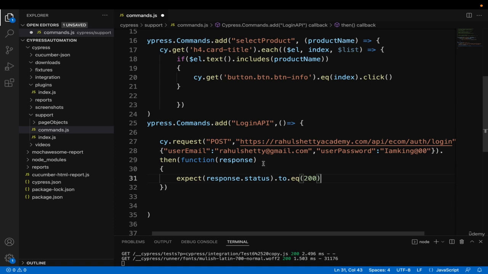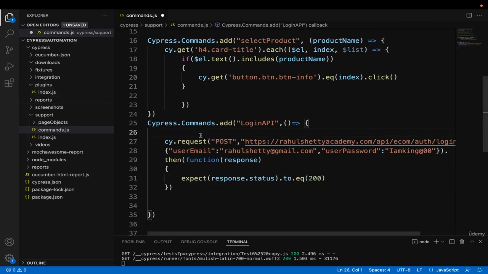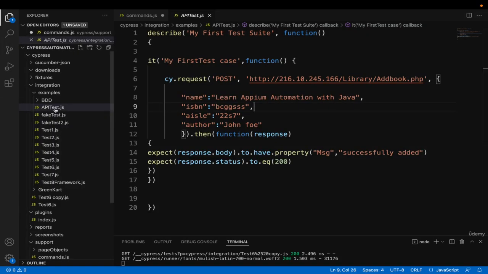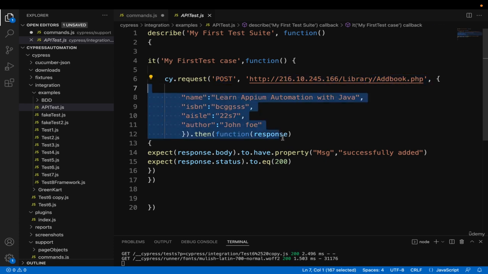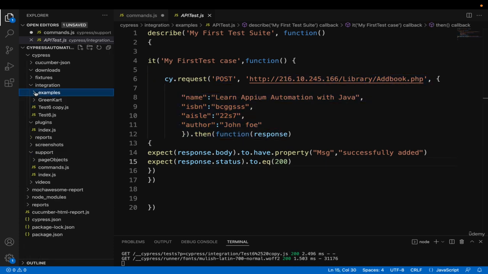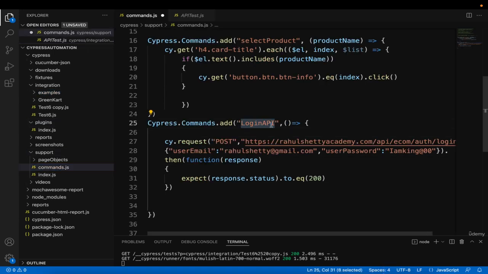We have already done similar API tests in our previous lectures. I'm just following the same syntax. If you go to your API test.js, there we have already created one sample test: request method, URL, payload, and get the response. Same thing I'm writing here, but I'm doing that in commands.js by creating one custom command so that from my actual test, I can simply say make a login API call, and that does everything I have to accomplish here. Okay, so 200 success.